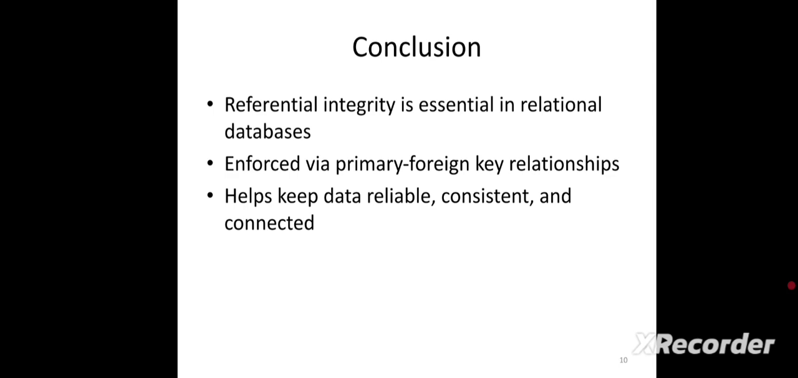To conclude, referential integrity is not just a technical concept, it's a critical part of building reliable databases. It is enforced using primary and foreign key relationships, supported by rules and referential actions like cascade or restrict. Without it, data would quickly become inconsistent and unreliable, especially in multi table environments. Understanding and applying referential integrity ensures your data stays connected, meaningful, and consistent, which is exactly what every good database should aim for.